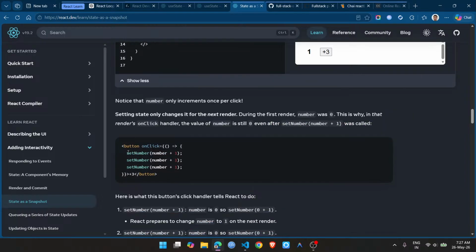So what I'm understanding, correctly, is when the button is clicked in the on click event handler, the first set number is called for execution and it actually increments the number. But the reflection of that increment on the UI will only happen when the next render occurs. So for this render, the number is still 0.